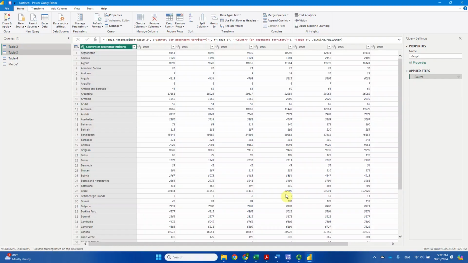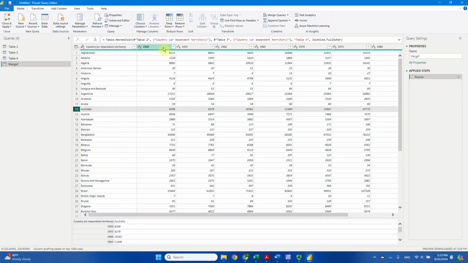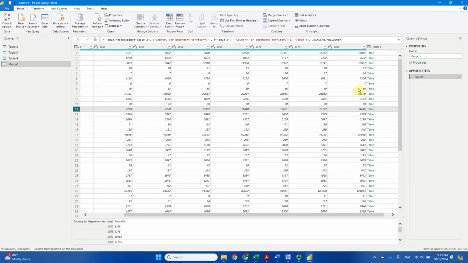You can then click on OK and see what happens. Now you notice there's a new table showing up. There's a new query showing up. That's basically the merged table of table 2 and table 3. Take a look here, Merge 1. You can see we have, say, Australia from 1950 to 1980. That's basically information from table 2.